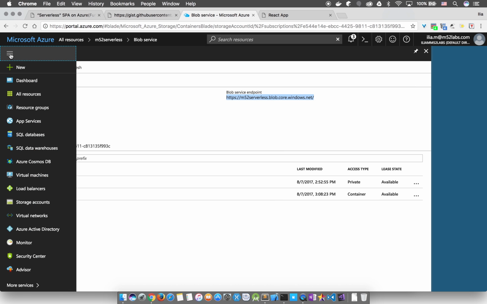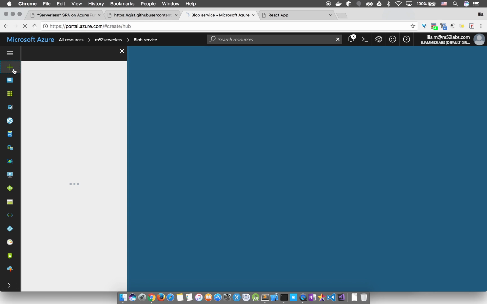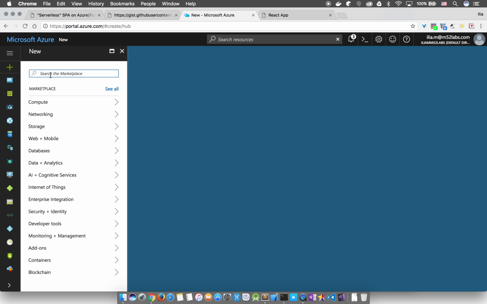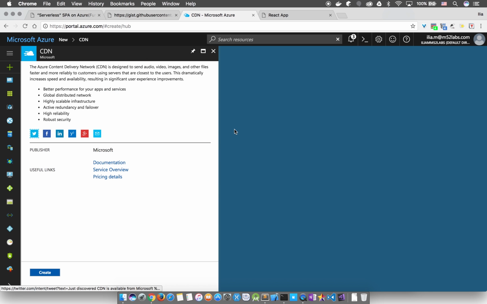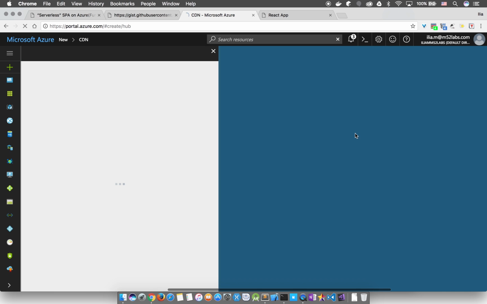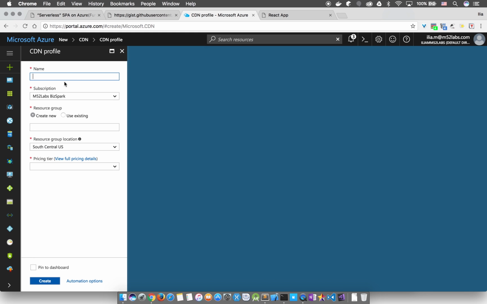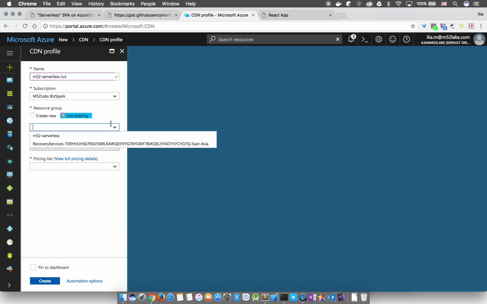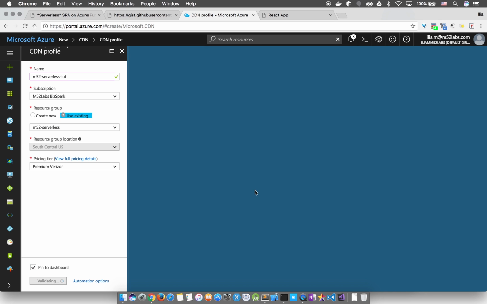In Azure Dashboard, click New, and in the search box, type CDN. The first entry is what we want, so I'll click Create. I'll give it a random name. Use an existing resource group so that all of the application is logically tied under one. For pricing tier, we need to go with Premium Verizon, as it's the only tier that offers the rewrite rules.